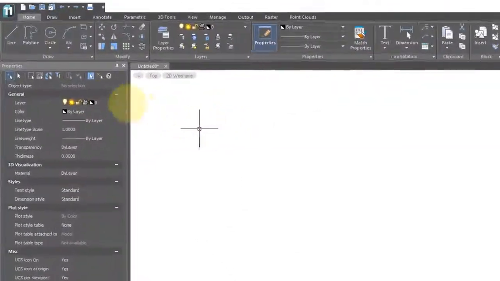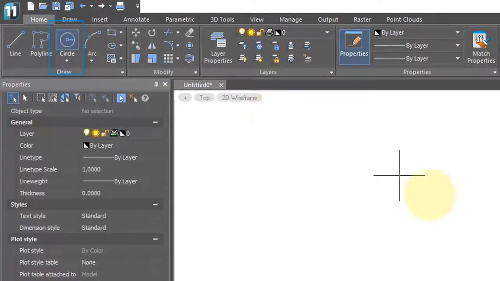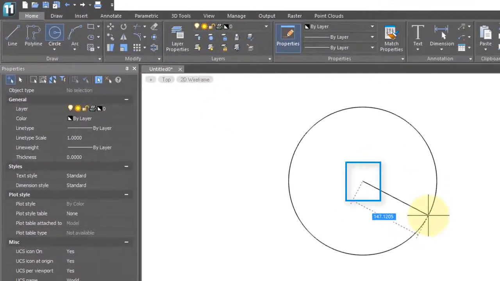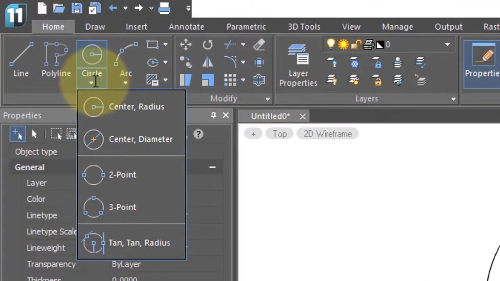To draw a circle in nanoCAD, go to the Home tab and then click the Circle button. When you do, you draw the circle by picking a center point and showing a radius. Notice the small arrow under the Circle button. This shows you additional options that we'll cover later.